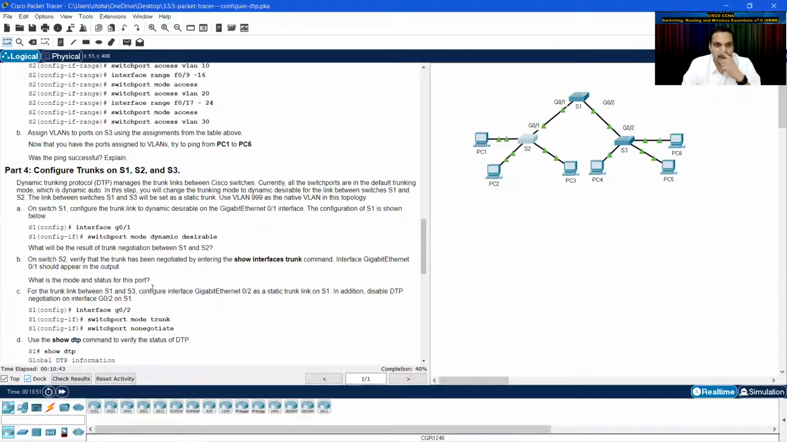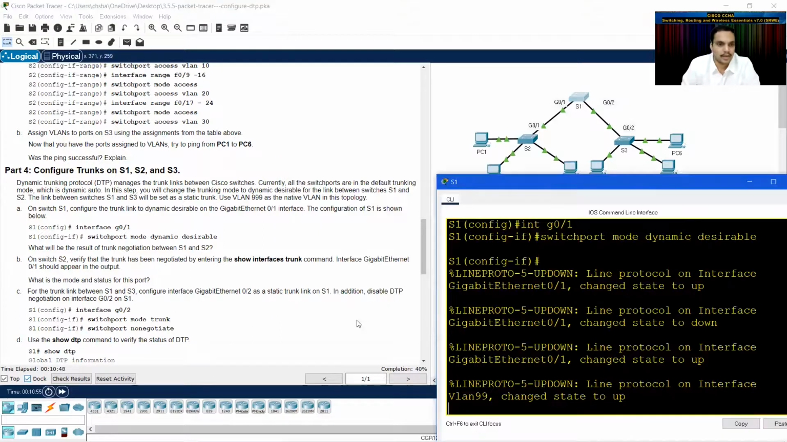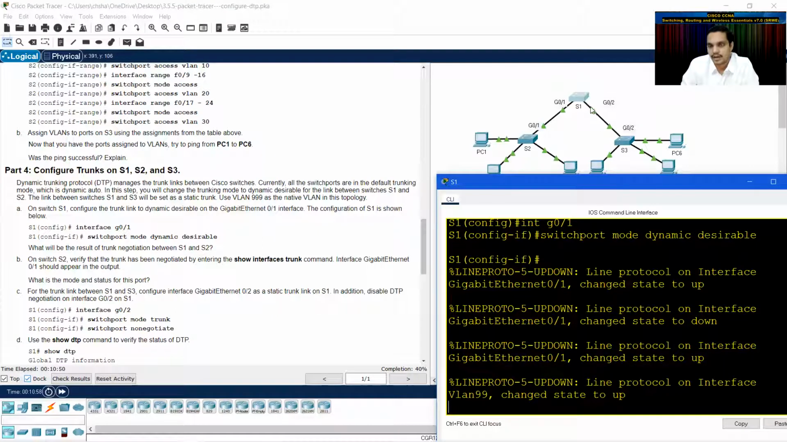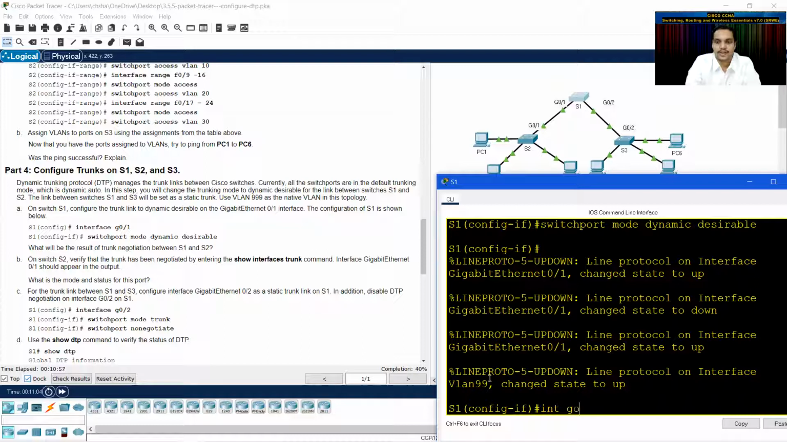Now I need to set up the trunk link between S1 and S3. So let me type in on S1 again. On S1, the interface that is connected to S3 is the G0/2 interface. So let me go into interface G0/2, enter.